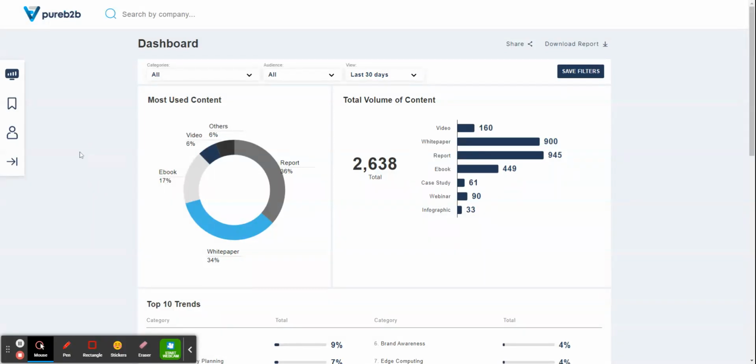This is CAP. It's our content analytics platform by DemandScience. It hasn't quite turned over from our rebrand of Pure B2B quite yet inside the platform, but that's coming.